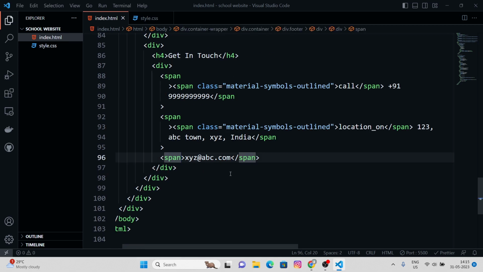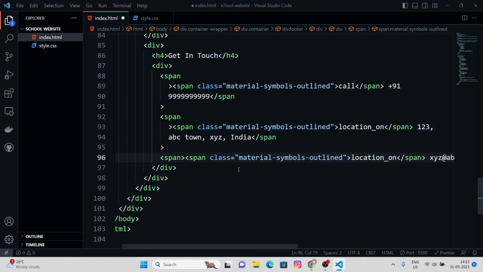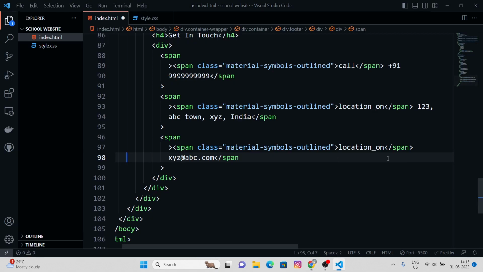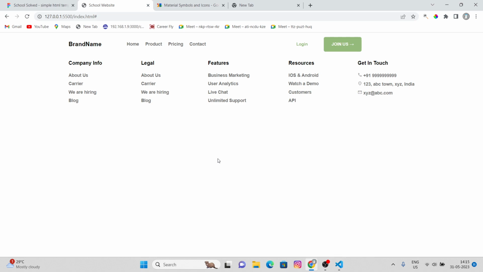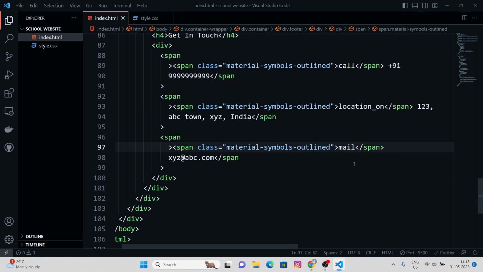Now again a new span. I'm gonna copy this, hit paste, and mail. Right. Rather than location on, I would like mail. And that's it. We got this icon, right? It's kinda up. It has some margin bottom or something like that.